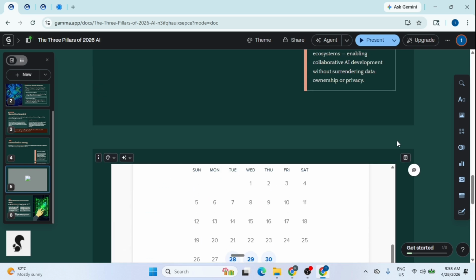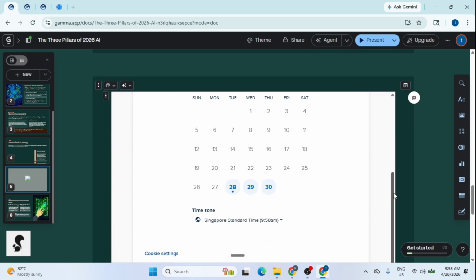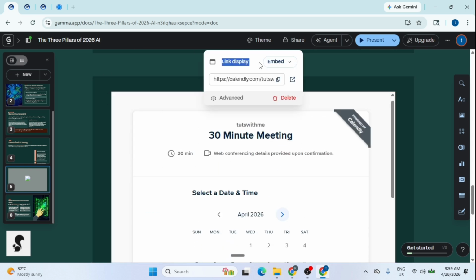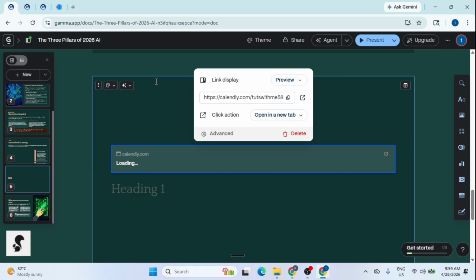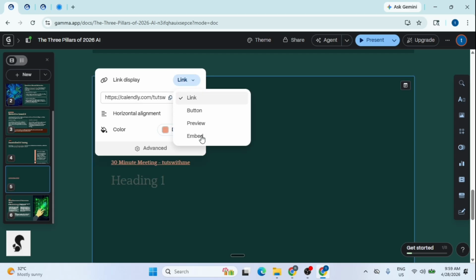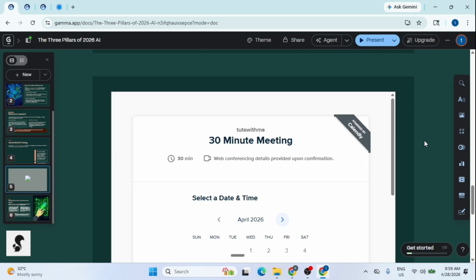If I want to change how it looks, I can click the link settings at the top. This allows me to toggle between a button, a simple link, or a full embed. I'll keep it as an embed so viewers can see the calendar immediately.